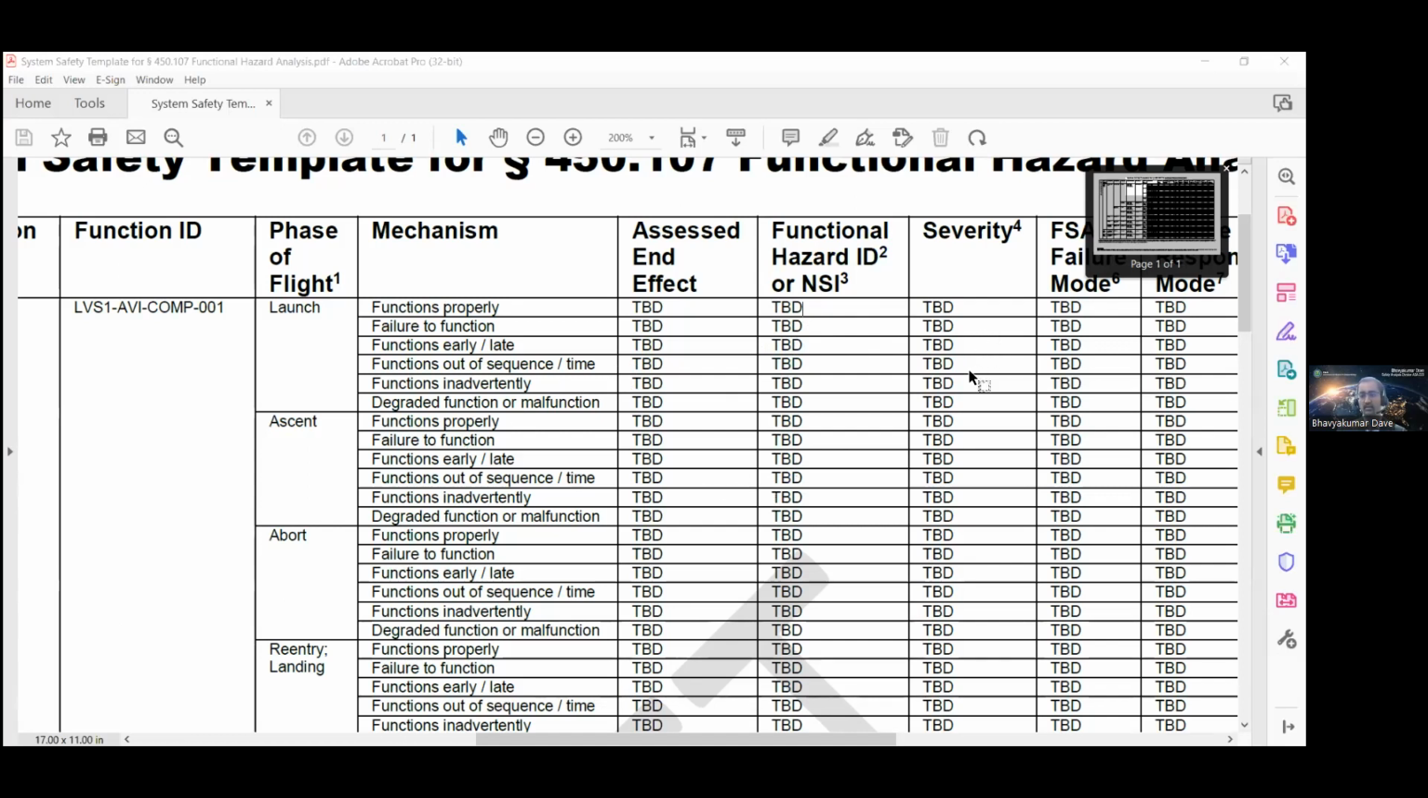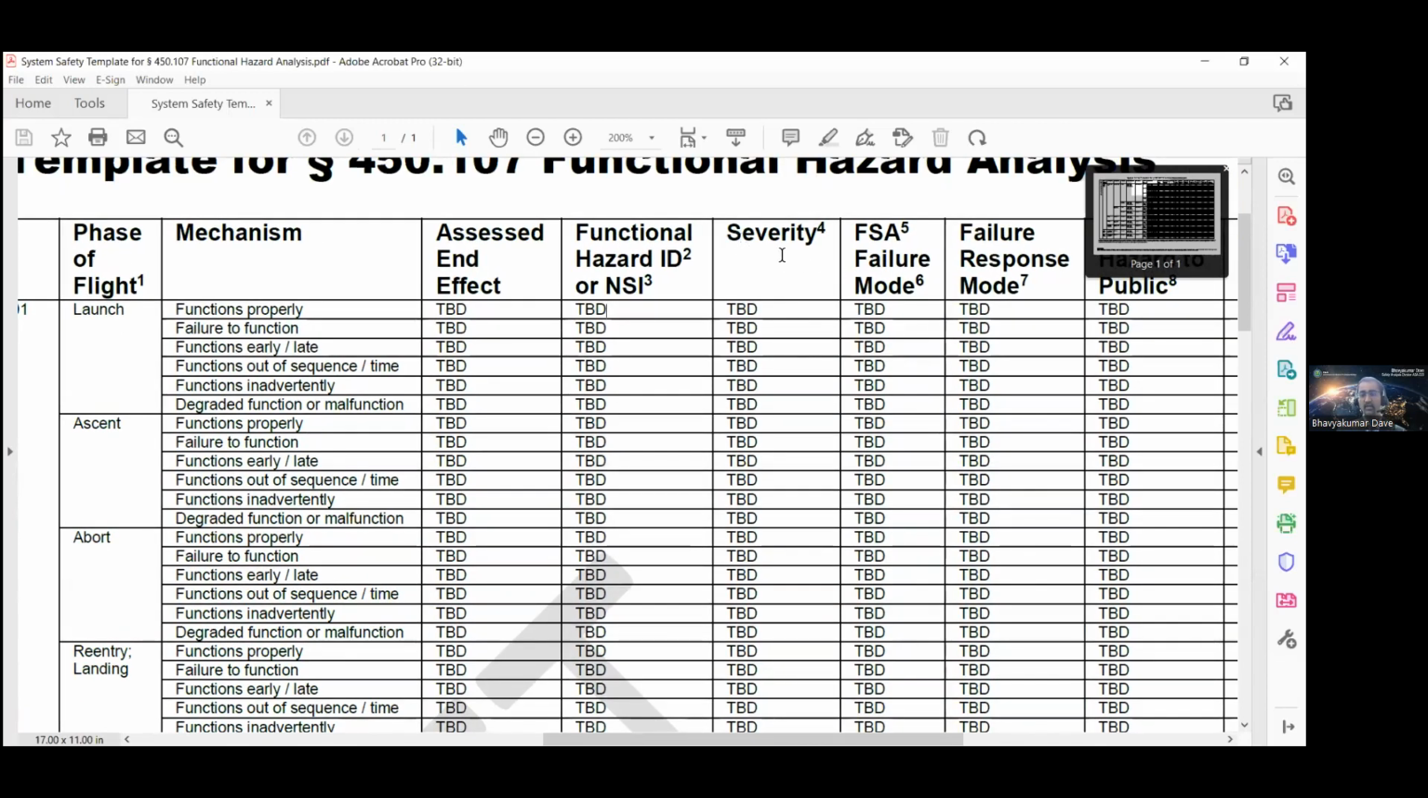For any functional failures during a particular phase of flight, if there is a potential hazard to the public, then the applicant will identify the severity of the hazards to the public. And again, the FAA requires applicants to not consider mitigations when identifying the severity of the hazards to the public. Currently, the Part 450 system safety process does not have a way to separate out critical or lesser severity hazards to the public. So at this time, the FAA requires applicants to identify all potential hazards to the public, such as debris hazards, as catastrophic hazards.